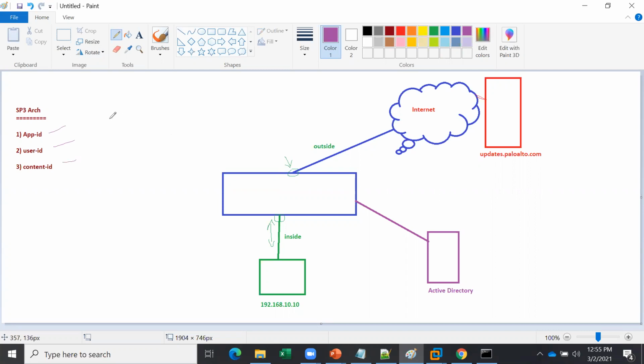Okay, let's talk about App ID. Suppose this user is accessing Facebook from the internet. In your Palo Alto log, you are going to see this machine is going to access the Facebook application, the App ID. So how did the firewall come to know this is Facebook?